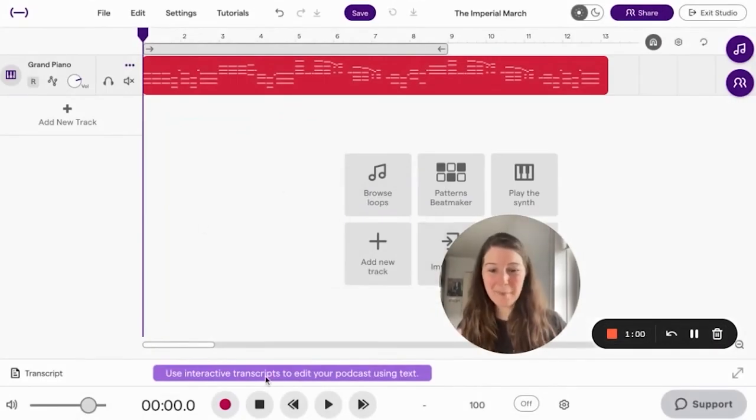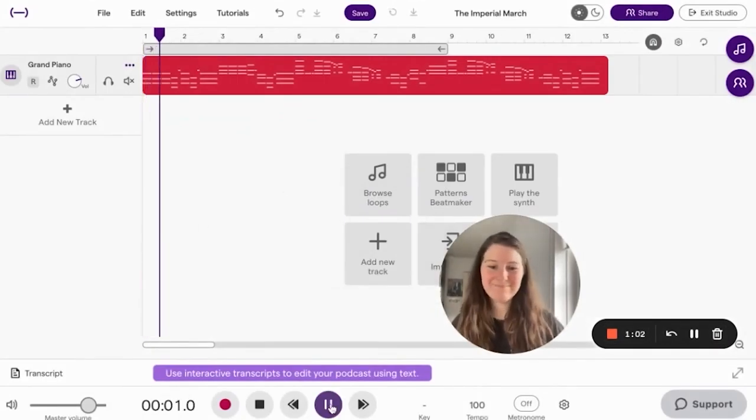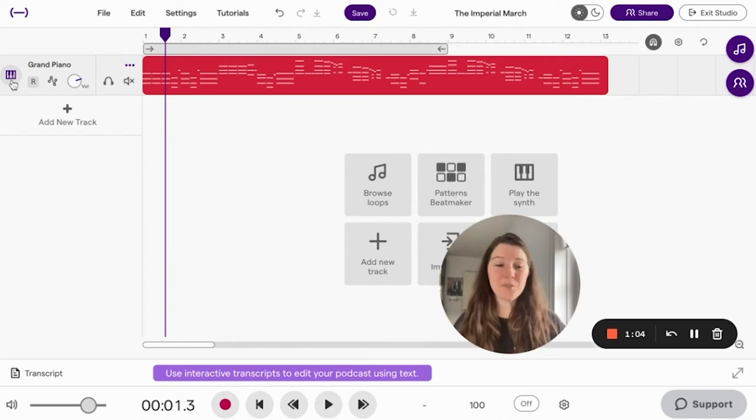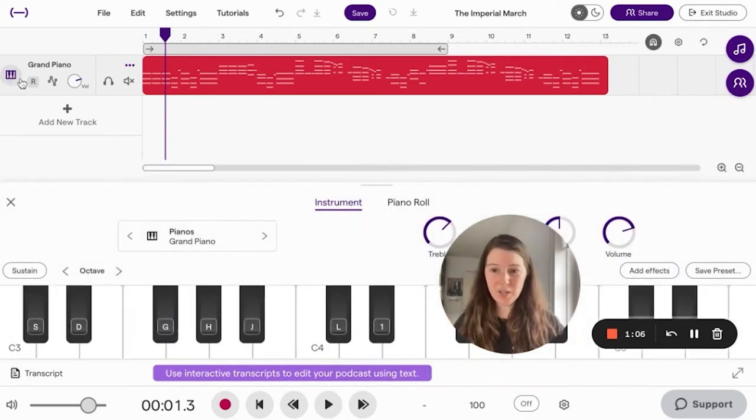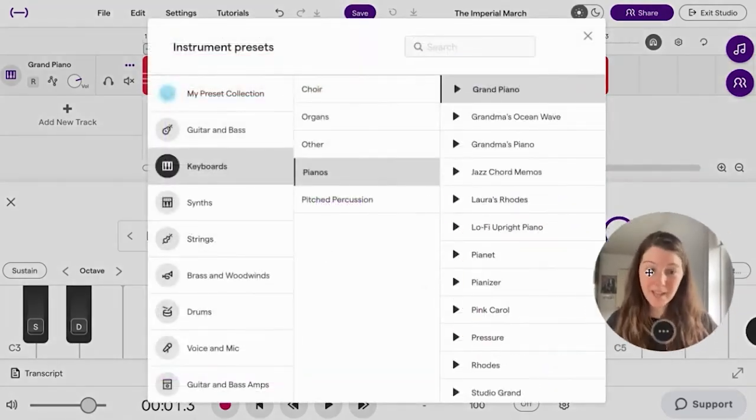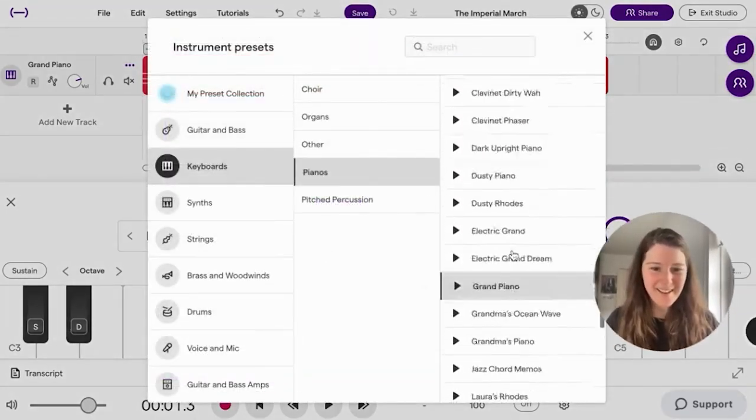And now we're in Soundtrap, and here's my project. If I want to, there's a few things I can do. I can click on this icon, the piano icon over there, and change the instrument. So it doesn't have to be a grand piano. It could be something really scary.